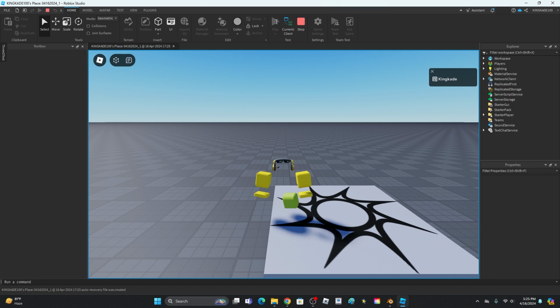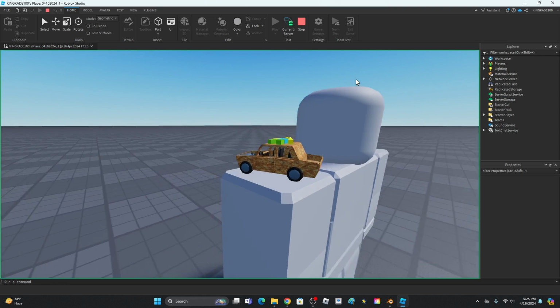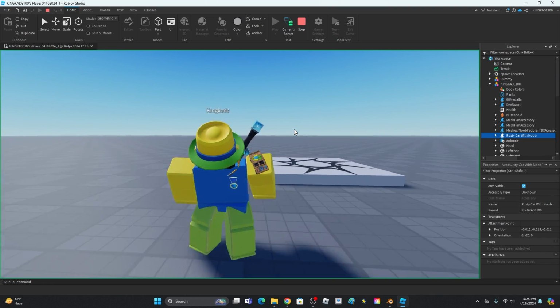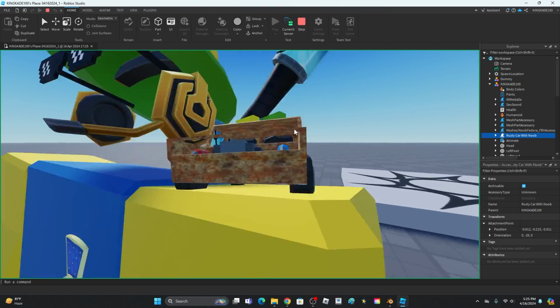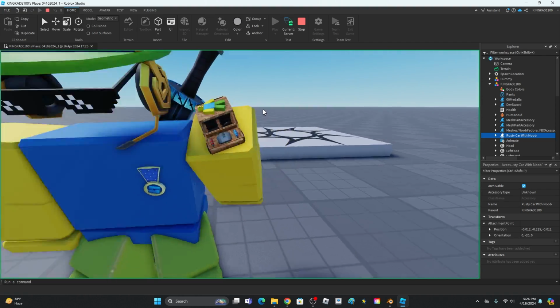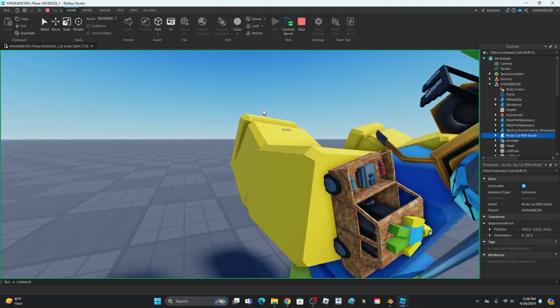And now we can just test it again. So you can keep testing it until you get it perfect. But anyway, let's go over here. Let's drag the accessory onto our character, and there it is right there. Let's wait until our character stops moving. So that is how it would look right there. As you can see, it's even moving with my shoulder. I actually think that looks really cool.